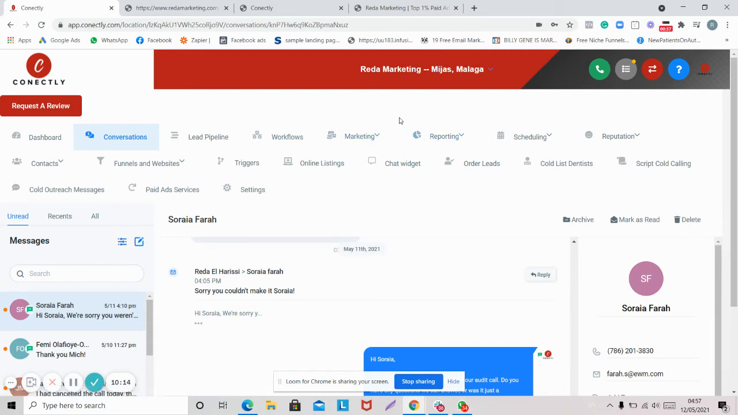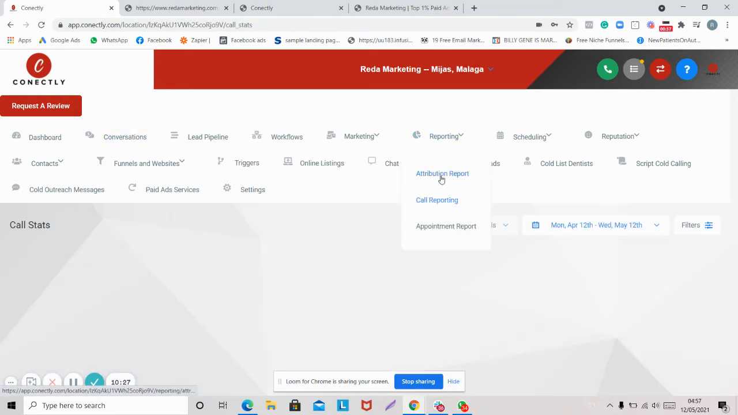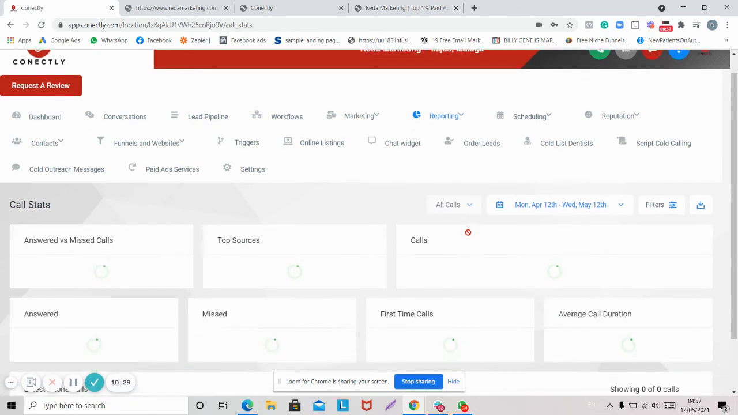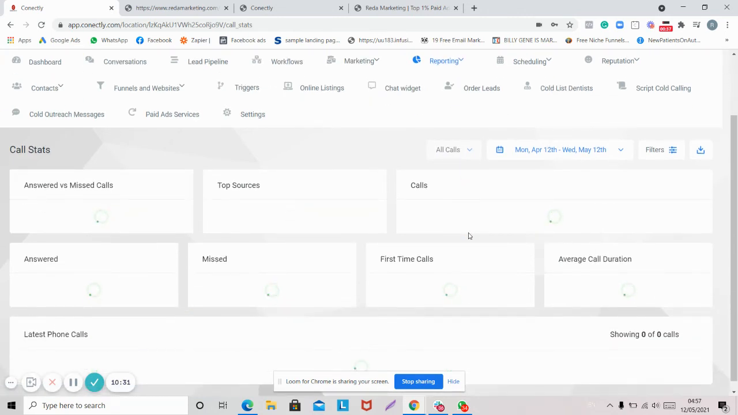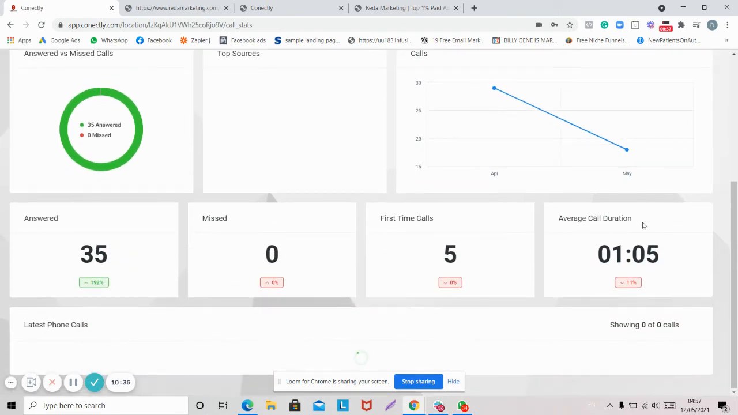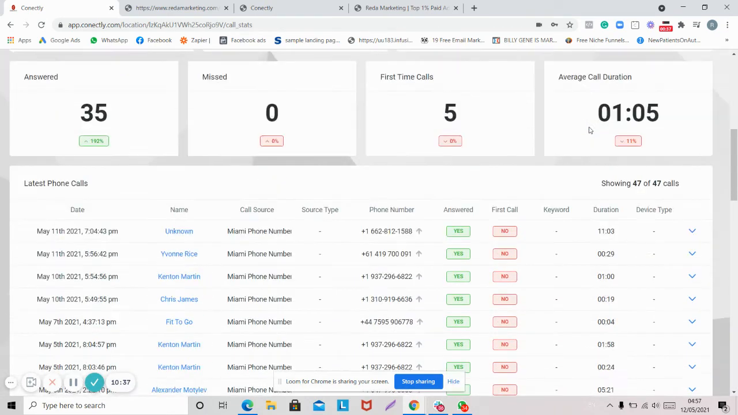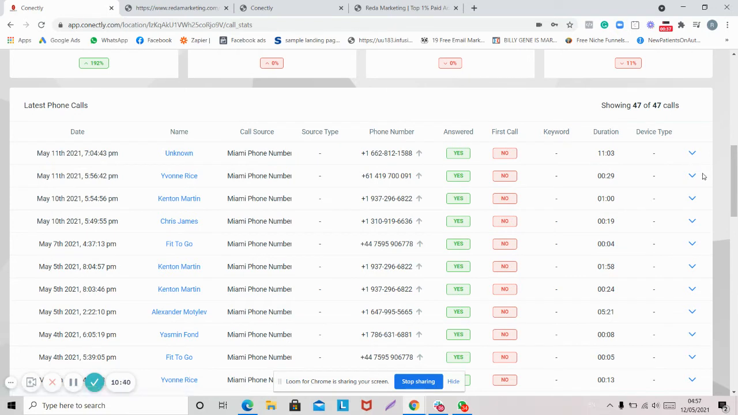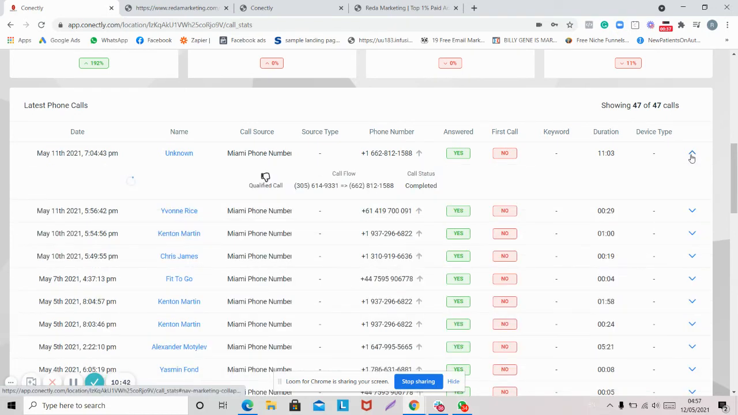So now let's say someone, for example, calls you, or your sales team is calling them, and you want to check all the reports about the calls. Very simple. You click on reporting, you go to call reporting, and you can track here all the calls. So you can see how many calls you have received. You can see how many missed. It's here, the duration. And if you click on any of the calls here, everything is recorded. So you just need to click here, for example, and you have the call recorded here.